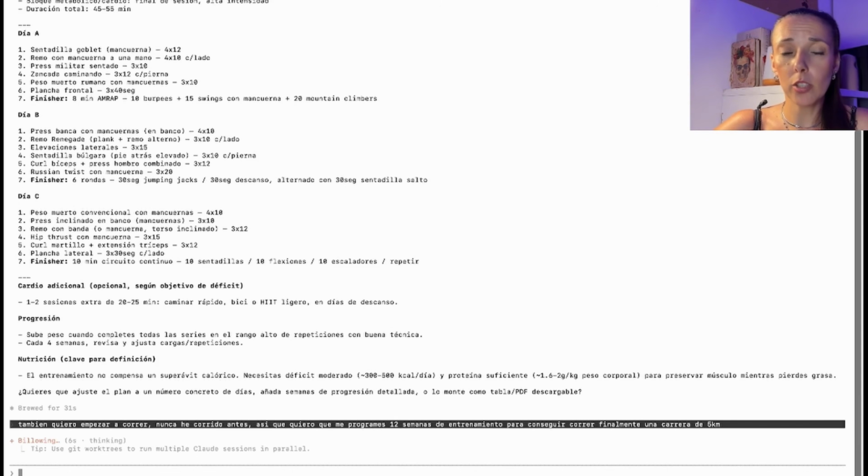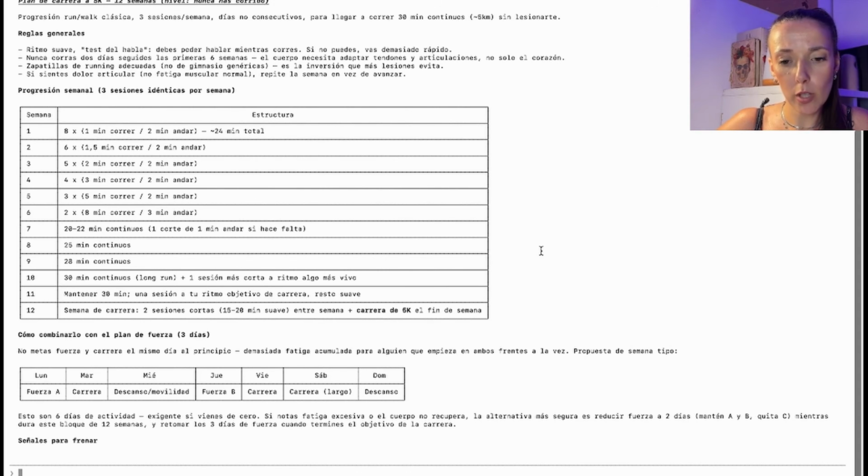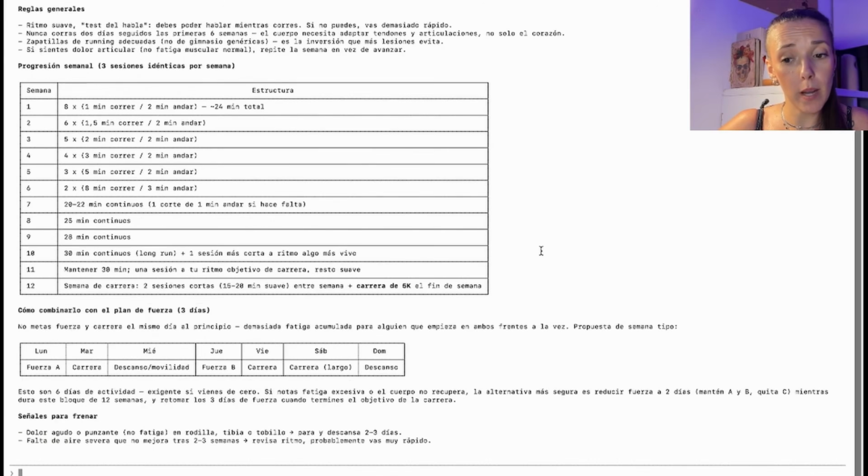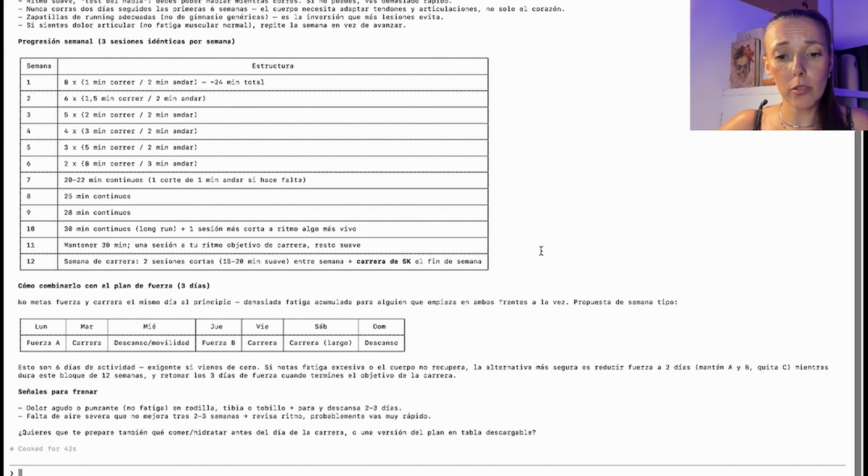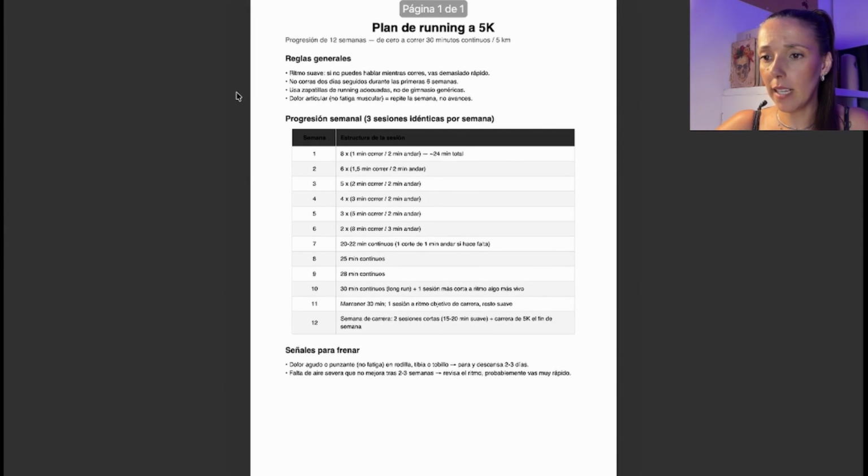If it's missing any information, it will also ask us for it. But anyway, let's see with a more detailed prompt like this one, what information it returns to us. Running plan. And here it indicates it to us. Warning signs to slow down, how to combine it with the strength plan. It's perfect. Would you like me to also put together a comprehensive guide on what you should be eating and how to properly hydrate in the days leading up to your big race? Additionally, I am looking for a clear, downloadable PDF table that outlines the entire running progression plan so I can easily track my progress. And here you would have the PDF that it has put together for us in a moment, because as you can see, it was in a moment.